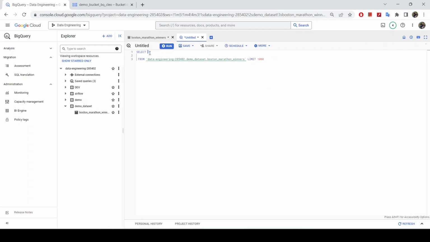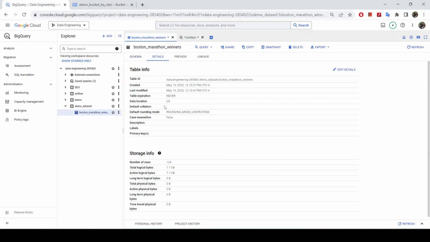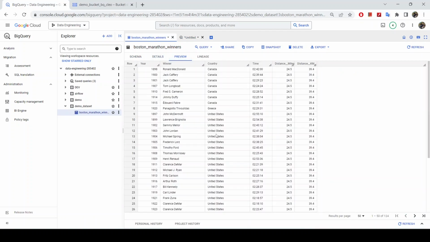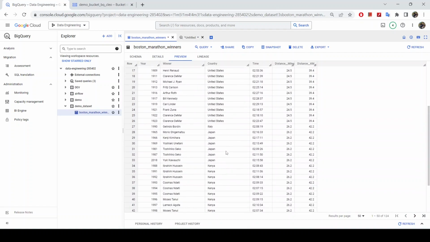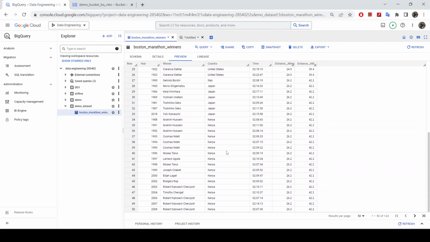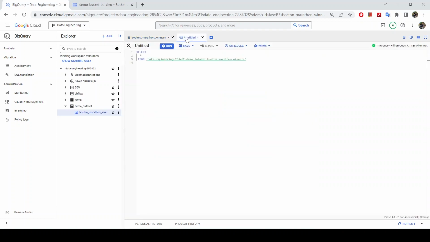So let me say select star, and what do we want to do? So for me, what I want to do is, because it's a Boston Marathon winner, and I am from Kenya, and we know that's where our marathon winners come from. All right. So I thought a while back of joining marathon and running fast. Wow, it's tough.